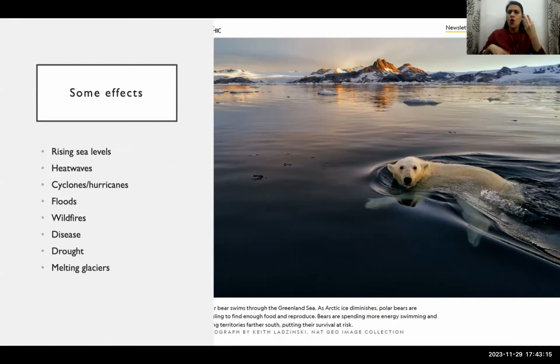Wildfires in different parts of the world, disease. We have rising dengue cases in India. Last week, newspapers reported that recent studies point to a climate change link. As rising temperatures, mosquitoes are breeding, they're spreading diseases. In addition to dengue, we also have malaria, chikungunya, and such cases in India.